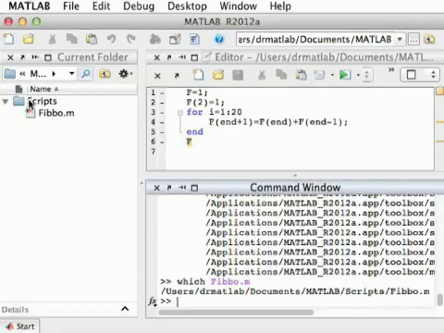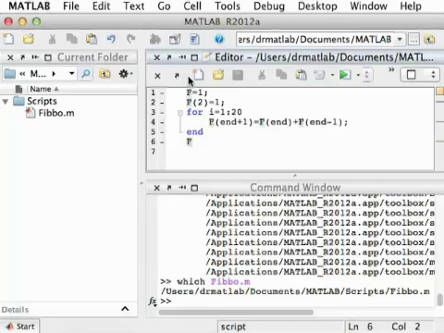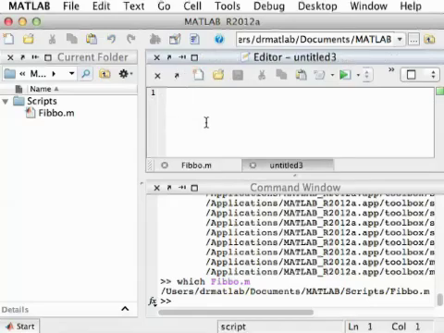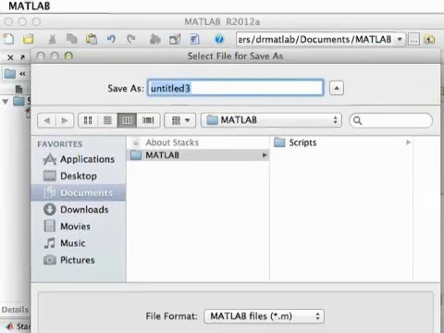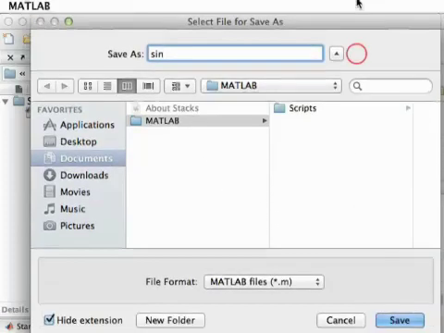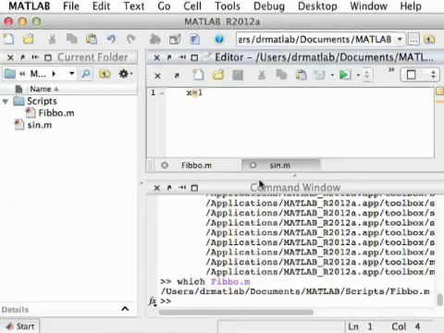Let's do one more thing. Let's see what happens when we actually hide something. This can be potentially dangerous. Let's open a new file, and we'll say it doesn't do much. Let's say it says x equals 1. And now we're going to save this file, but we're going to be a bit insidious about it. We're going to call it sign. Okay, so we're saving a file called sign in the MATLAB directory.